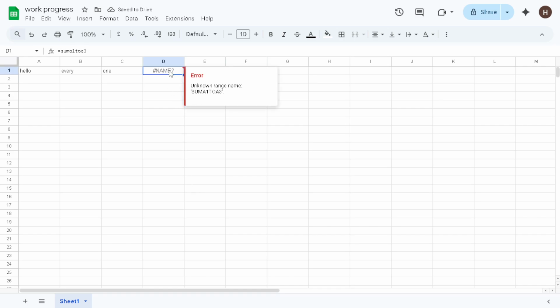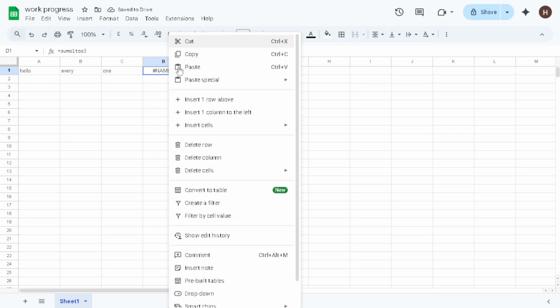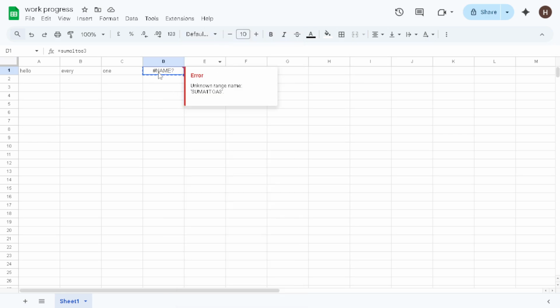So there you have it. You've successfully created a spreadsheet in Google Drive, named it, and even started adding data. Remember, practice makes perfect, so don't hesitate to experiment with different features as you go along.